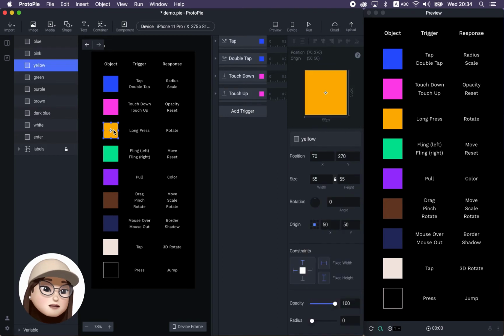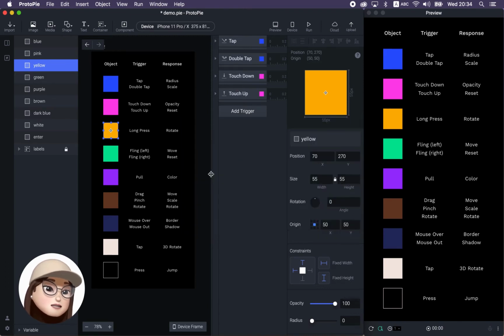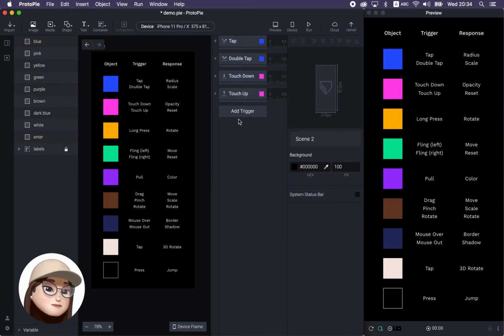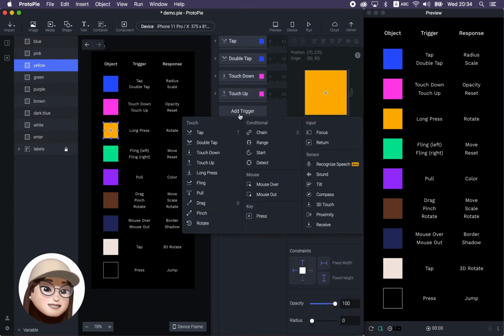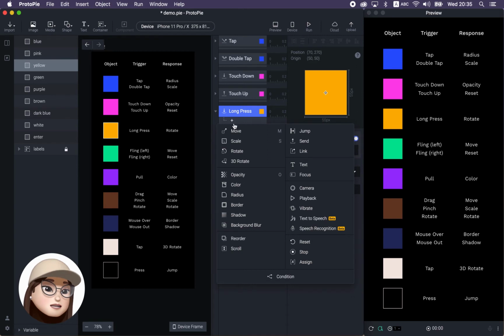And the next one, I will show you the long press. Not just a very short click, you can have a long press, like for a few seconds. Okay, now it works.